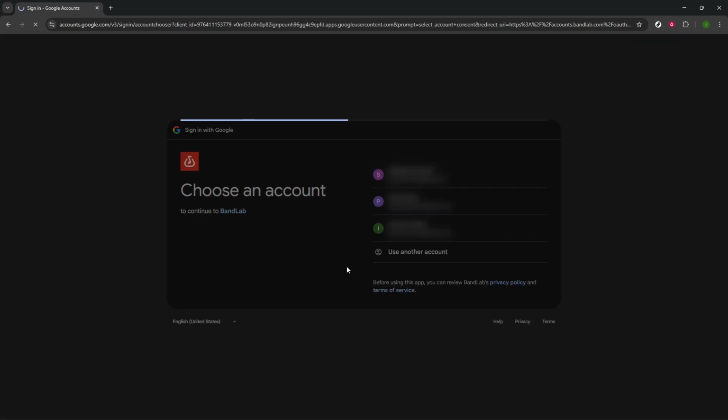Open bandlab.com in your browser. If you're not signed in yet, click Login. Choose the option to continue with Google, select your Google account, and confirm to proceed.